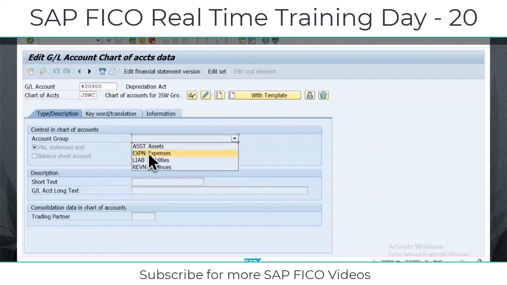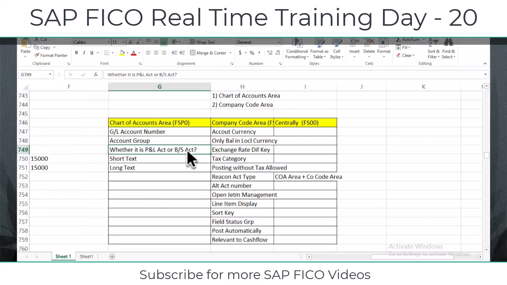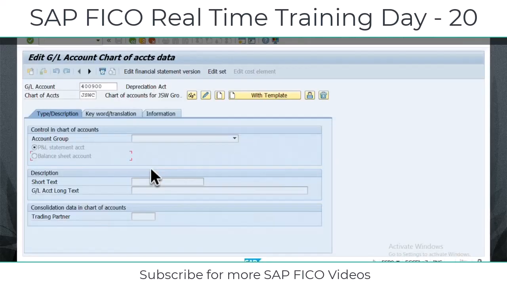next account group, P&L account or balance sheet, whether it's a P&L account or balance sheet, and short text to long text. So if I go to this transaction code, the chart of account area, I will get only these fields. Okay, these fields are very, very important. But if I don't have the GL master record in any company code, how can I post the transactions?